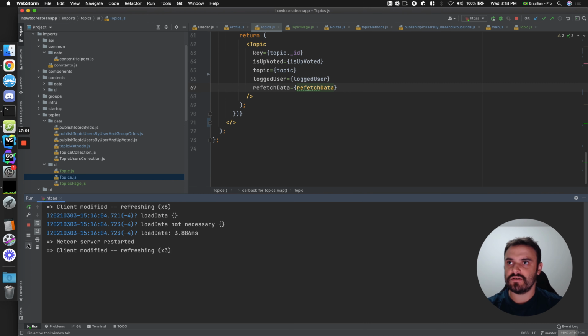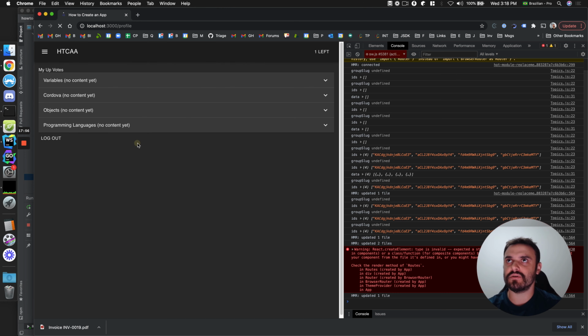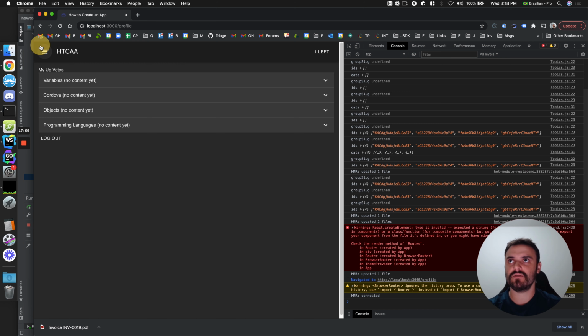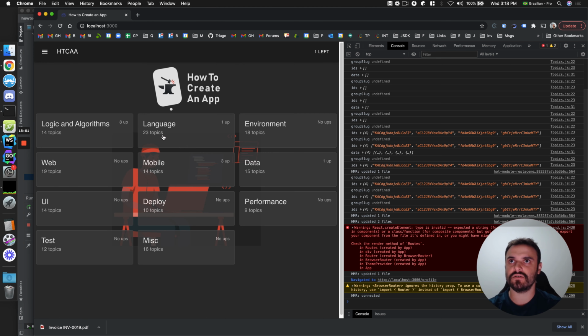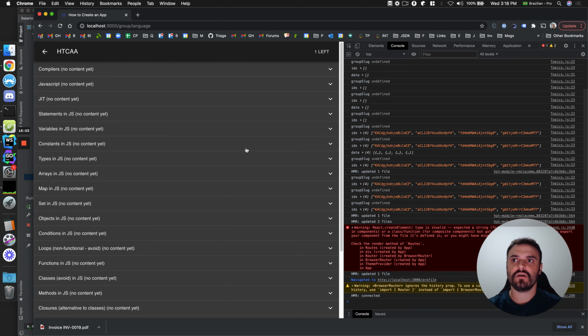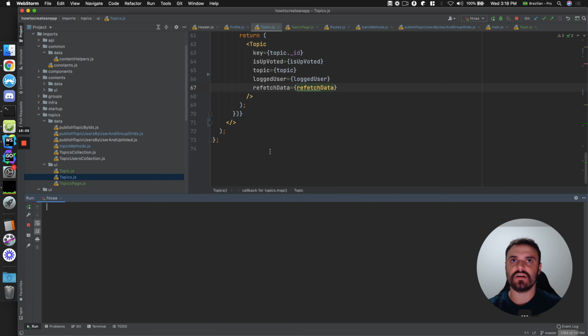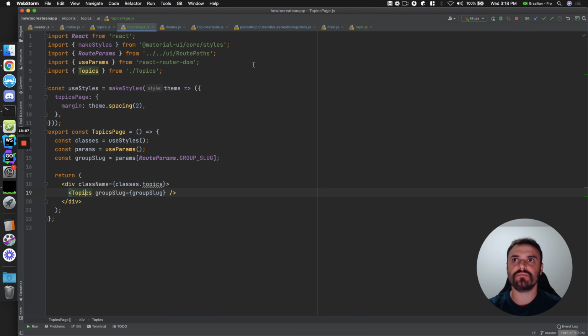Okay, let's see. Maybe I'm forgetting something, but now it should look the same. Yeah, and also here, it should look the same. Yeah, but I'm not seeing the margin that I just added because I didn't rename this. But can you see the difference?